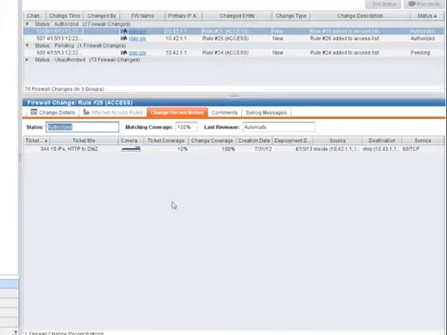The other side of the coin is looking at the change. In this case, we see that the change is covered at 100%. The IP address that was allowed in that observed change was completely covered by the ticket. So we know that the change is authorized, but the ticket has not yet been fully implemented. We can also look at the reverse of that.